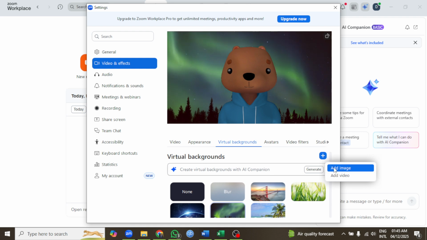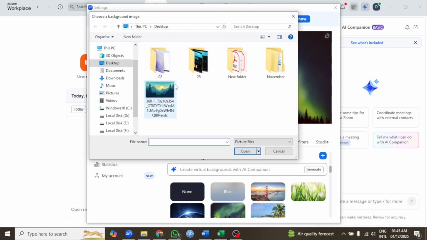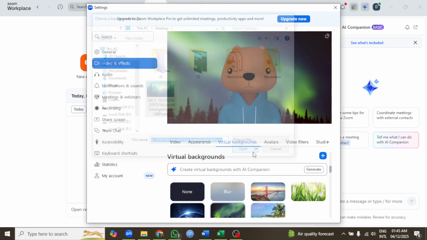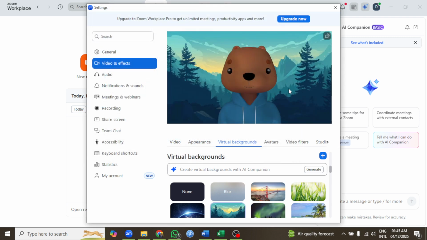Next, go to Settings. You'll find the gear icon on the main Zoom home screen. Clicking it opens the Preferences window, which is where all the video controls live. If your app layout looks slightly different, don't worry, just look for the Settings gear.